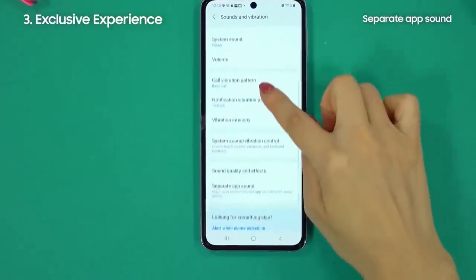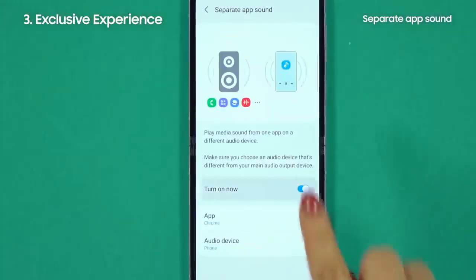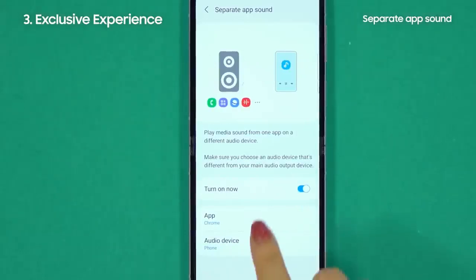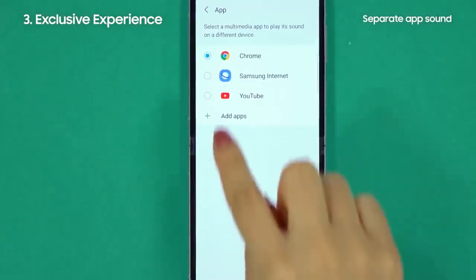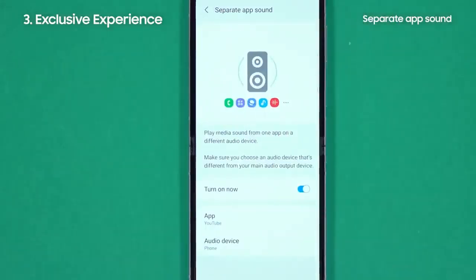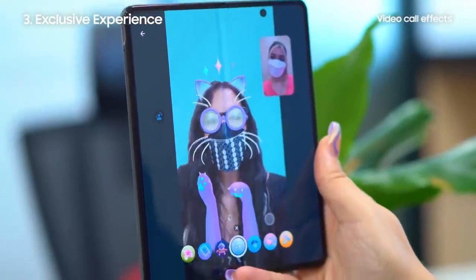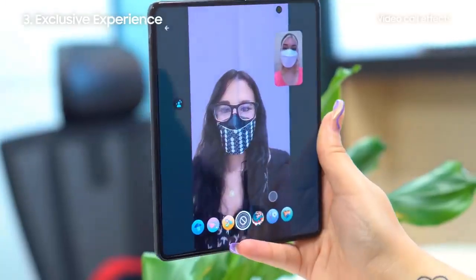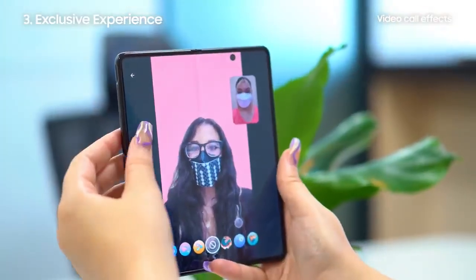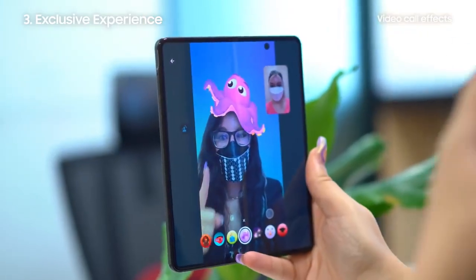A useful audio setting on Galaxy called Separate App Sounds is perfect for multitasking. It can play audio from an app like YouTube through a Bluetooth speaker, while everything else is played through the phone speaker. One UI now comes with the option to apply video call effects. You can have fun with this feature on video call apps such as Google Duo and Zoom.